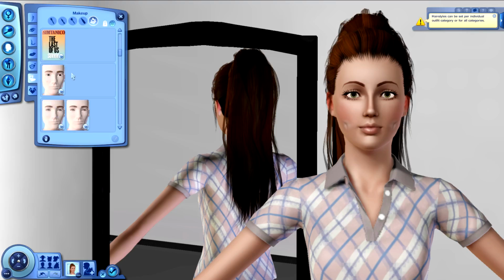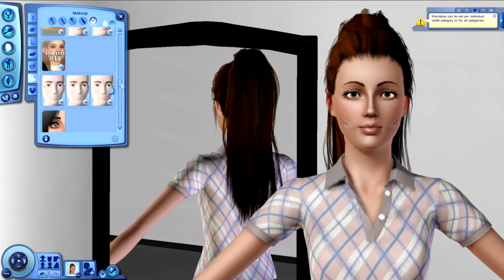But these are just some of the contacts that I have. I have quite a few sets of contacts, but I will put the link to where I get all of my contacts from.